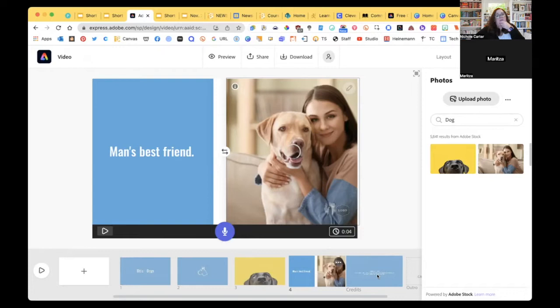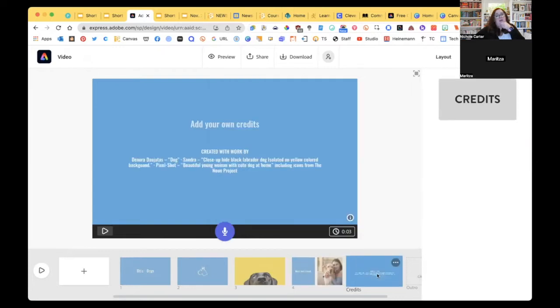And something to think about or to know is that with what you're doing, it's automatically keeping a credit board for you. So it knows that you used this element dog sticker. It knows that you used this photo, and it's just keeping that going here for you, which is pretty cool.